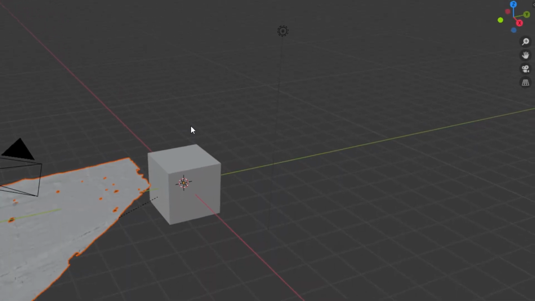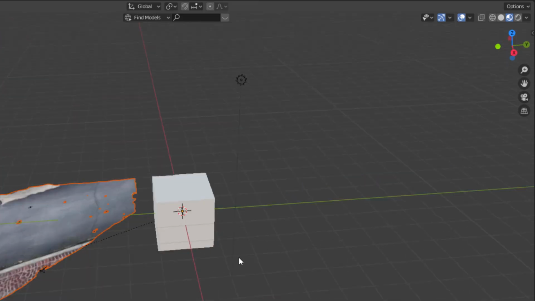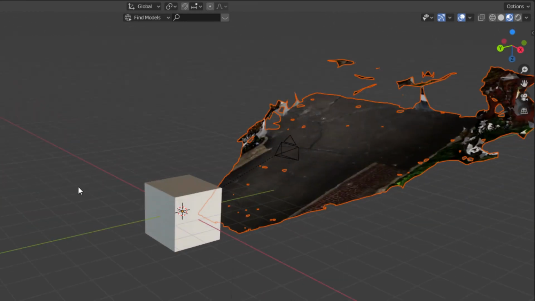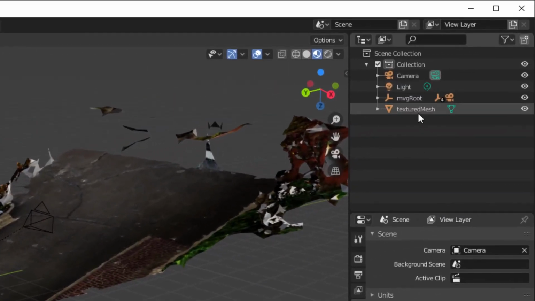We can't see the texture on the scan yet, so change the viewport shading mode to Material Preview using this button. While we're at it, let's delete the annoying default cube Blender puts into every new scene, and rename the scene scan to make more sense.